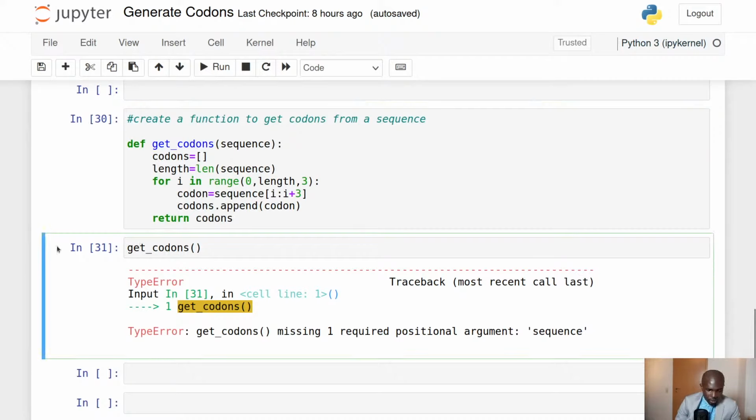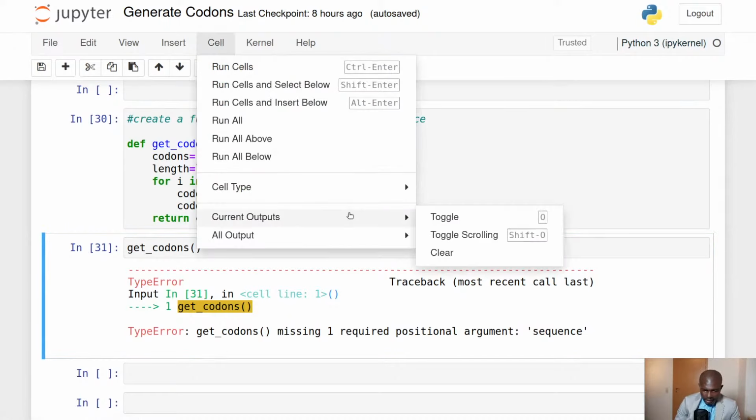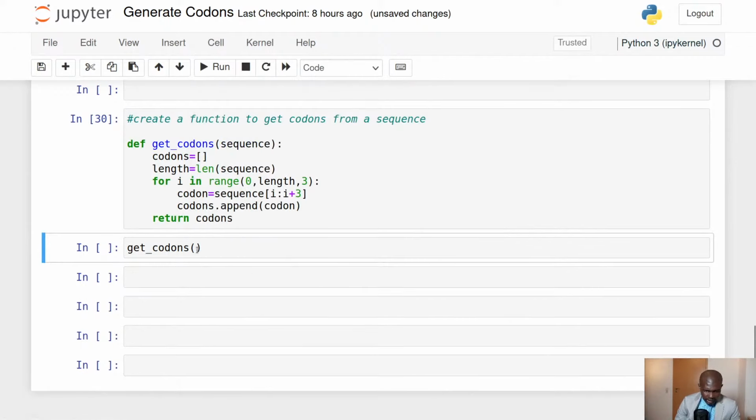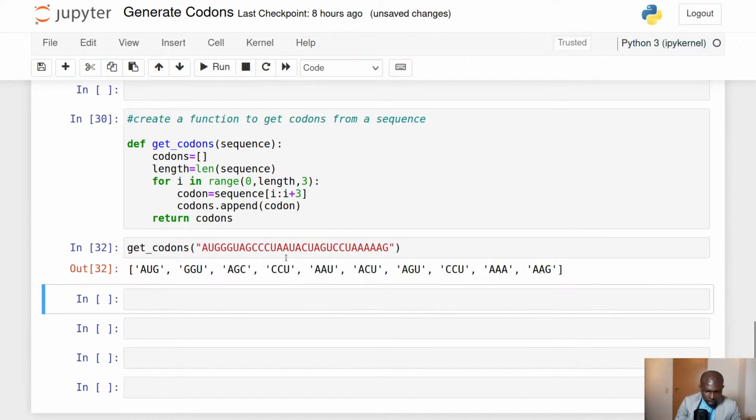So let's now do it again. Let's clear these outputs. And then now let's specify the sequence here, and then let's get the outputs. So let's try this. Perfect. So now we have it here. Okay, so that is done nicely for us. So you can put any sequence there, and then you will still get the results. And so if you have it this way, then you can also repeat this for lots of sequences of your choice.